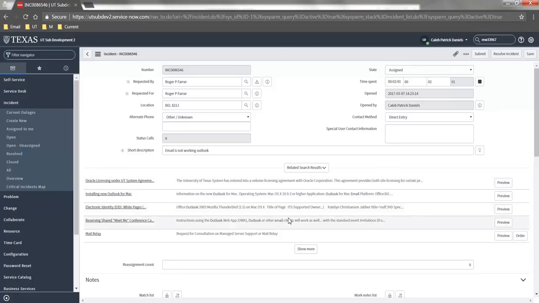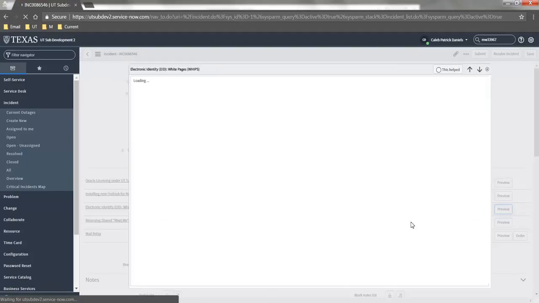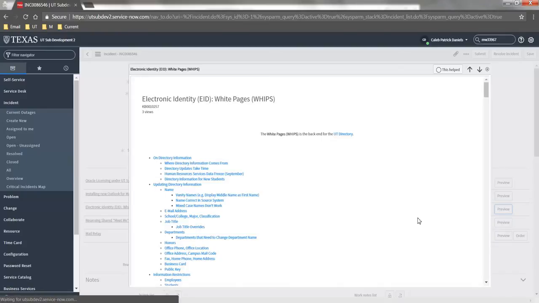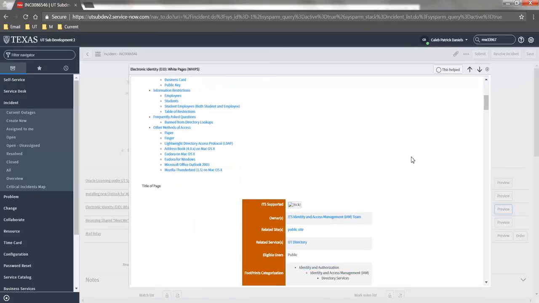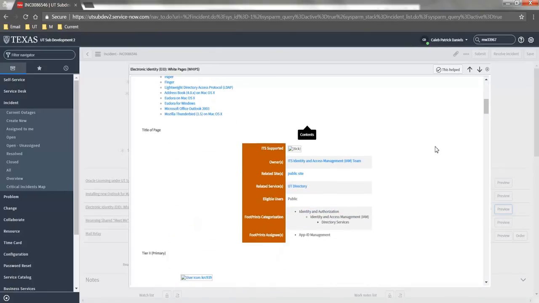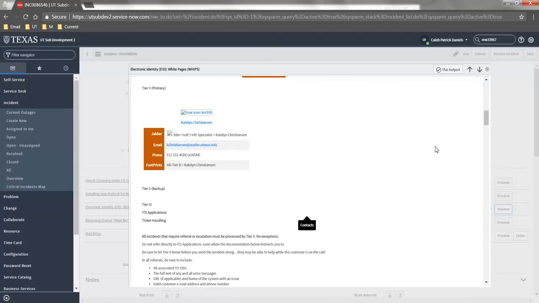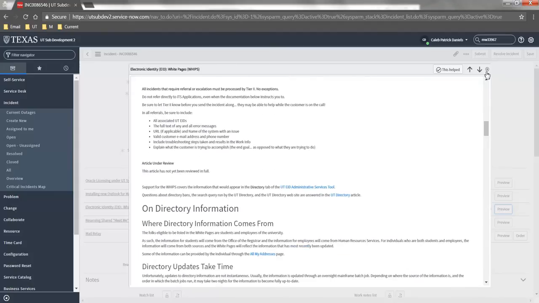These are knowledge articles that might be useful to you for resolving the customer's issue. You can preview those articles to see the full content of them. And if they help you resolve the customer's issue, you can select this helped to provide that feedback to bump up that knowledge article in the search results for future searches for similar issues.